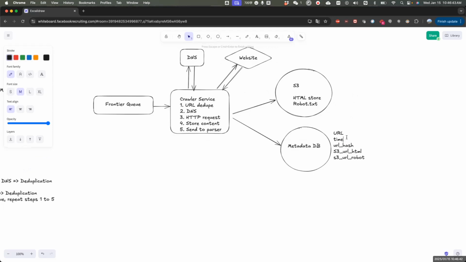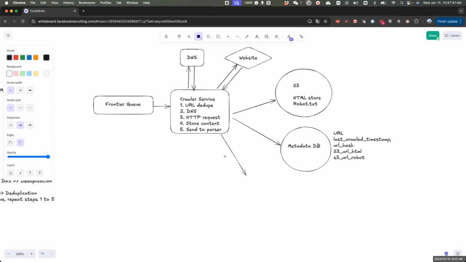So it basically writes to S3, uploads the HTML to S3, and records that metadata, including the last crawled timestamp. Because within the robots.txt, it tells us whether we have permission to crawl this URL, and how often we can crawl this URL, and that's why we need to store the last crawled timestamp so that we won't violate the robots.txt policy.